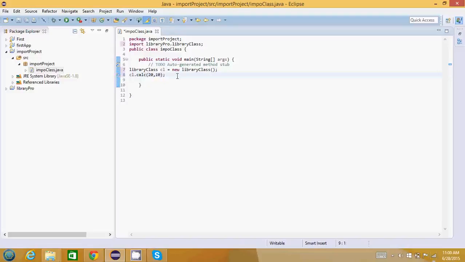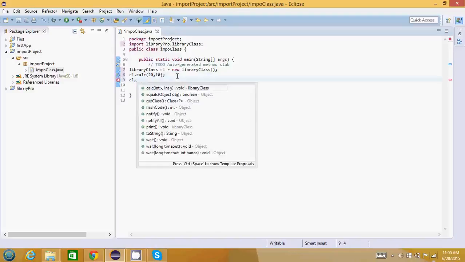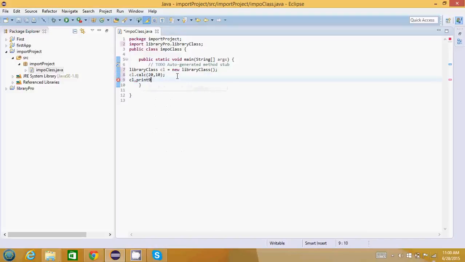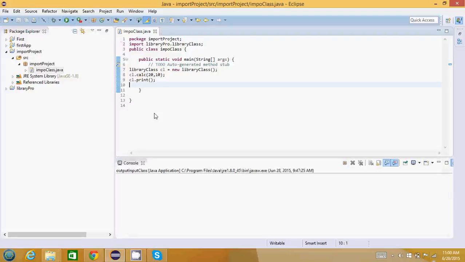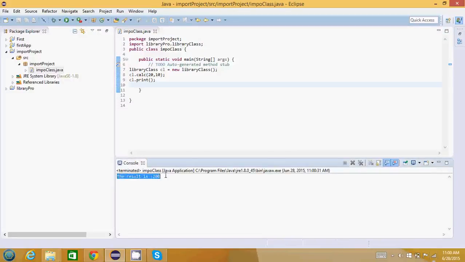And here we're gonna call the second method that will print the result of the multiplication of those two numbers. When we run the program, it will show us 20 times 10, which is 200. The total is 200. As you can see here, this is our method that we ran, and the result is 200.